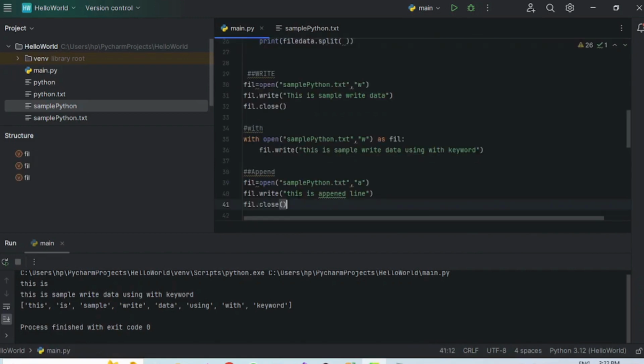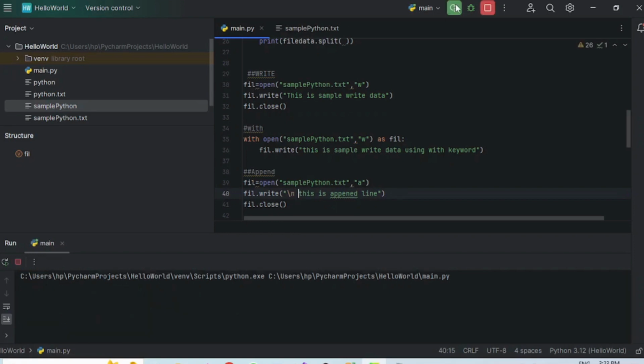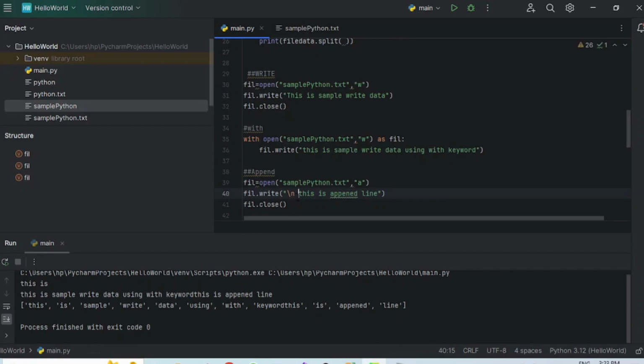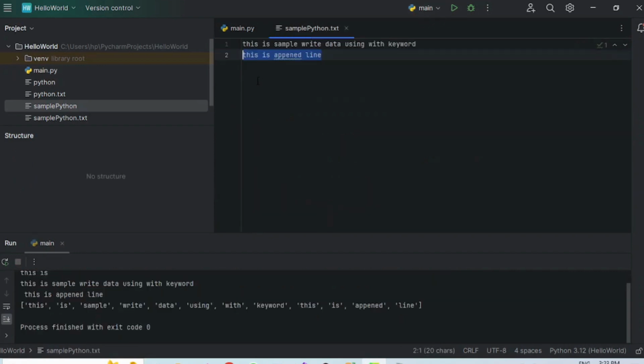If you want to add it as a new line, you can add a new line character over here and try to execute. See, now this will come into the new line. And why is there a space? If you go back here, you can see there is a space. If you remove this space and execute it again, now there is no indent here, and this is an appended line.